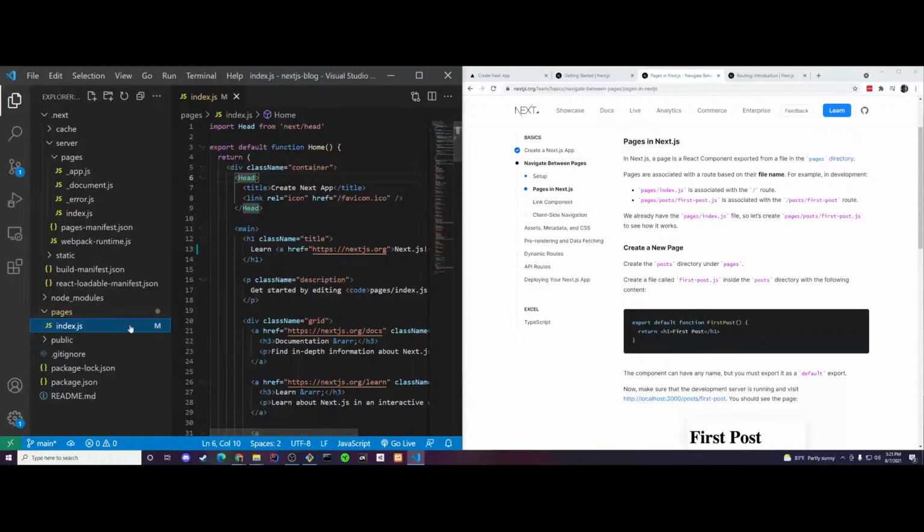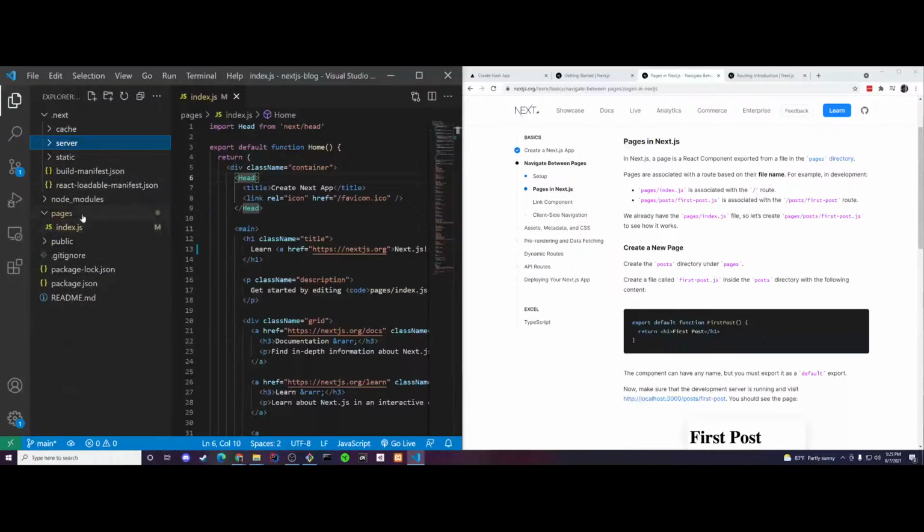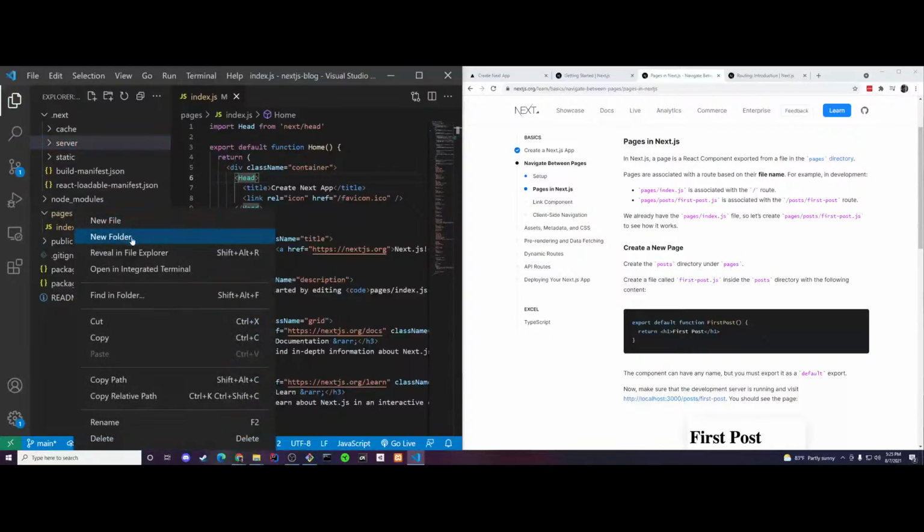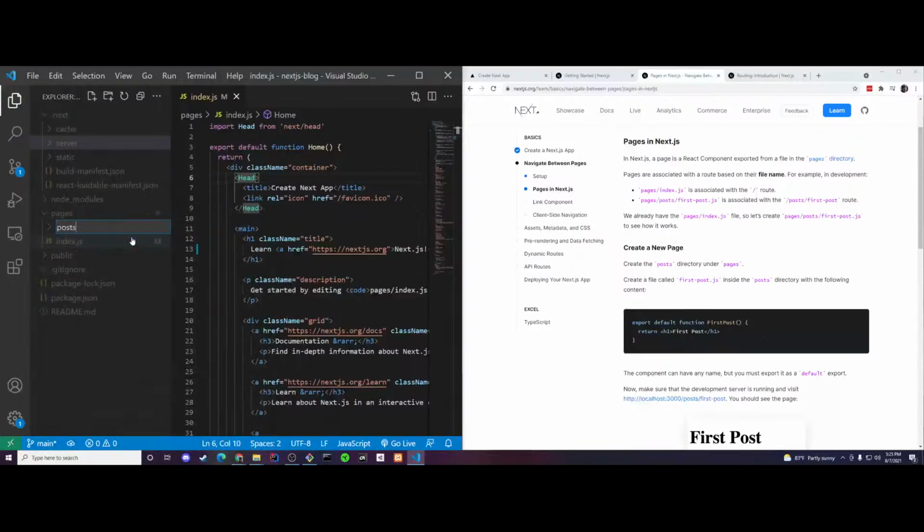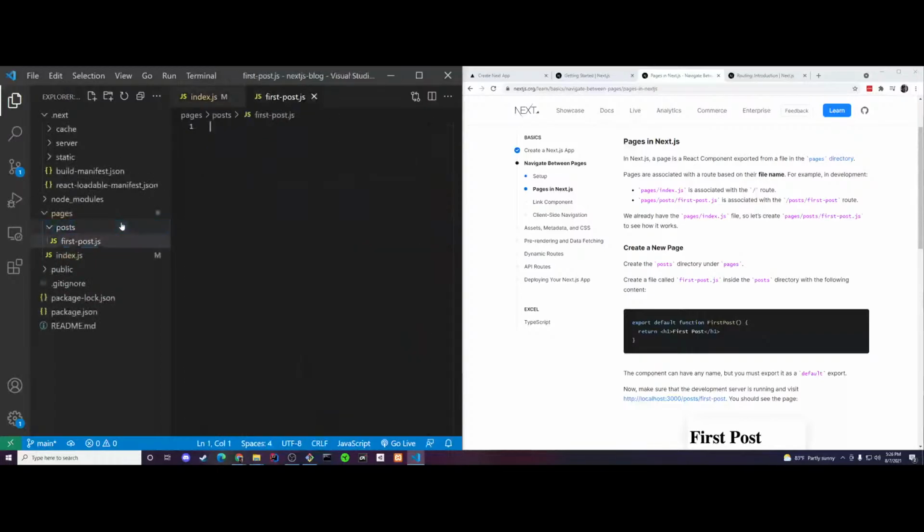I'm just talking too much now. I'm just going to create it. It said create the post directory under pages. So we'll create a new folder, we'll call it post, and create a file called firstpost.js inside the post directory with the following content.